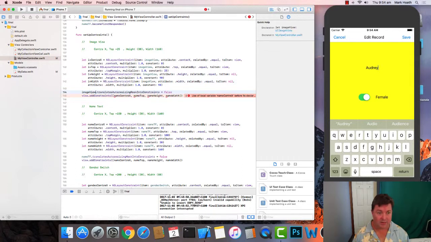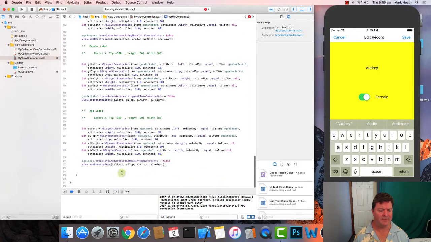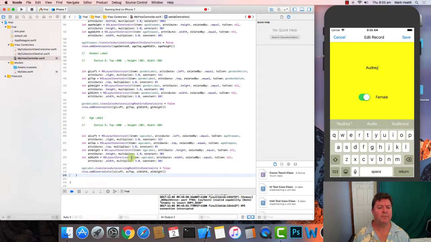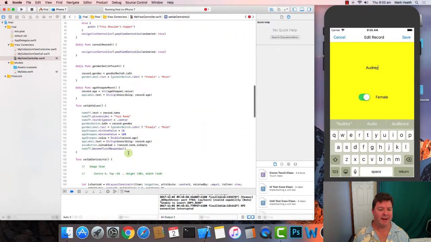So it's going to be imageView.translatesAutoresizingMaskIntoConstraints, and the names are all going to be changed to IV, IV, IV, IV. So it's got our constraints, and then constraint.